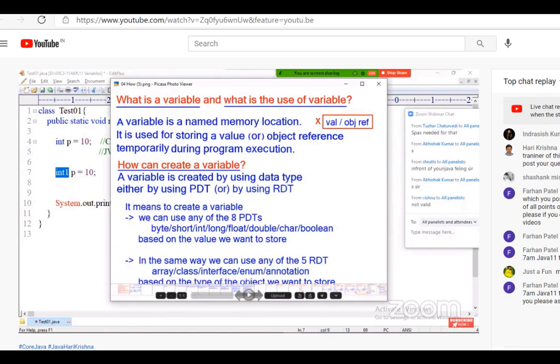Java has predefined data types. The 8 primitive data types are byte, short, int, long, float, double, char, boolean. Any word that does not come under any of these keywords is not a primitive data type.